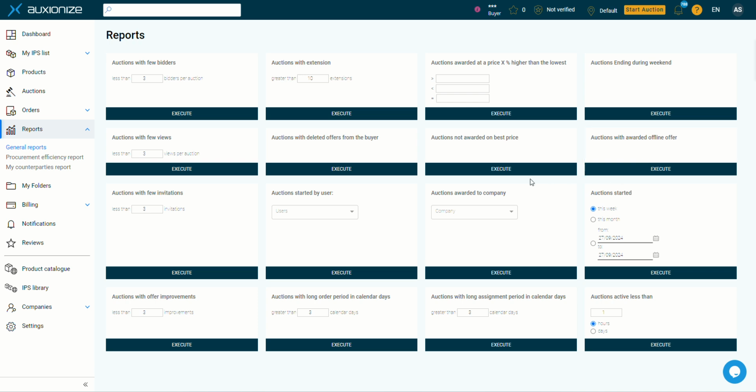Below the line under reviews, we have the global catalogs, the product catalog, and the IPS library, among them the most important catalogs. The product catalog is a catalog of all 220 plus thousand products created in the platform, organized in a tree-like structure of categories.